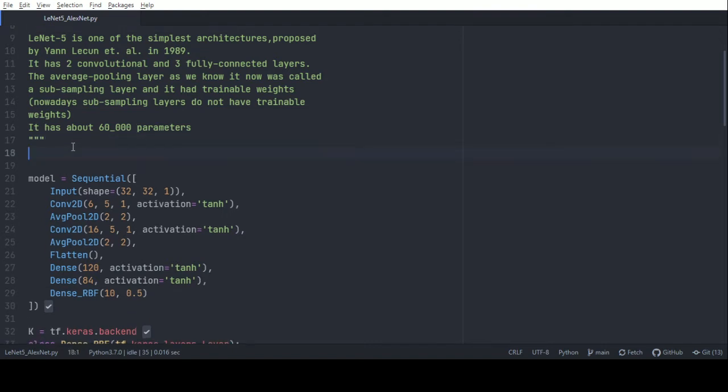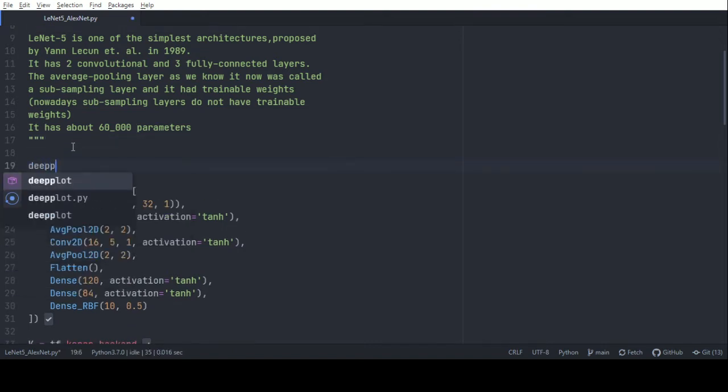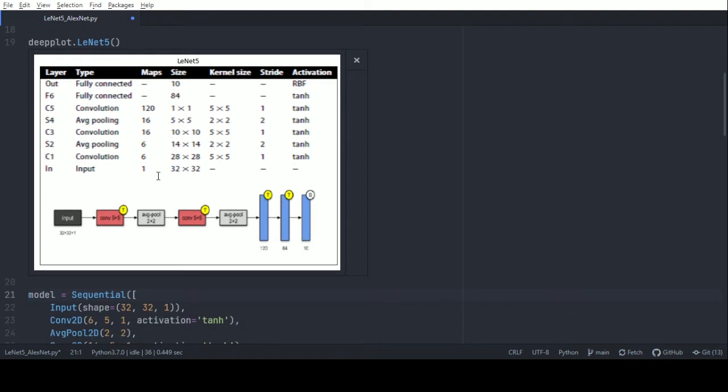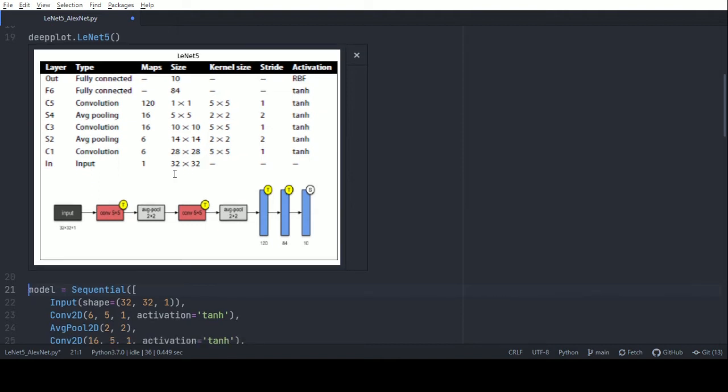And if we look at the architecture of the LeNet5, yes, we see that it takes a grayscale image of size 32 by 32, and then there's a convolution operation with 6 filters, kernel size 5 by 5 and stride of 1. Activation is the tanh function.